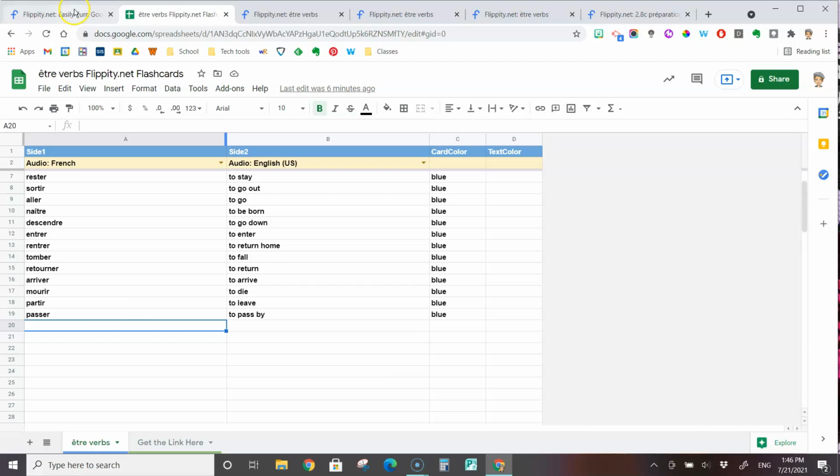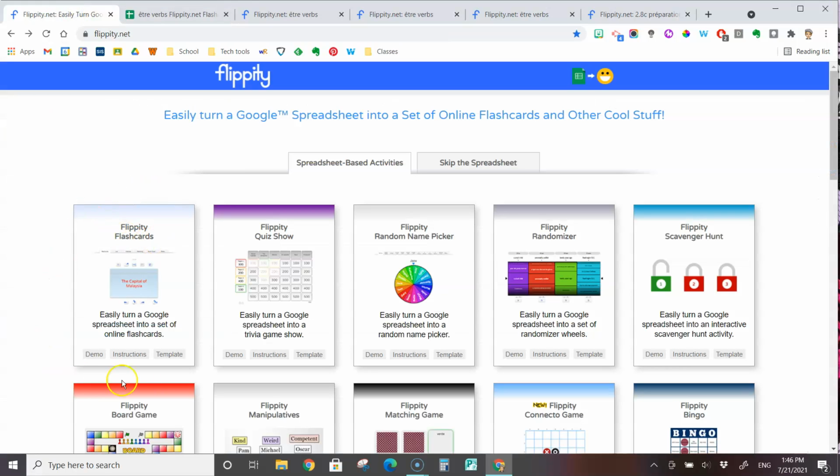So hopefully you saw that the Flippity Flashcards tool is so much more than flashcards. If you're new to Flippity, I would suggest you start with this one because it would give you the chance to try out some of the other tools without having to create sets for each of them, because flashcards will just push it over for you.